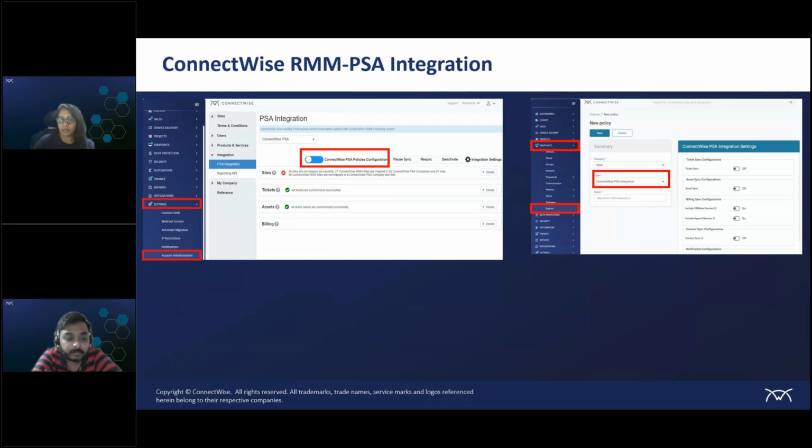As mentioned by Amit earlier, with the left nav changes, you will now be able to find the RMM PSA integration section under the settings tab in the left navigation, in the account administration tab. After clicking on that, you will be able to see the reports page, which is present on the deck on the left hand side. It is the reporting UI for RMM PSA integrations.